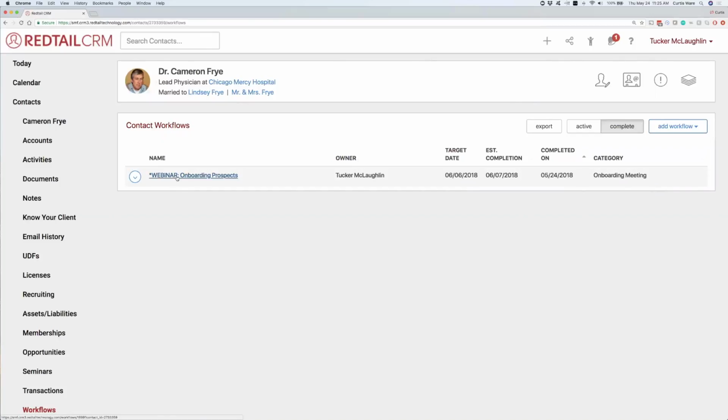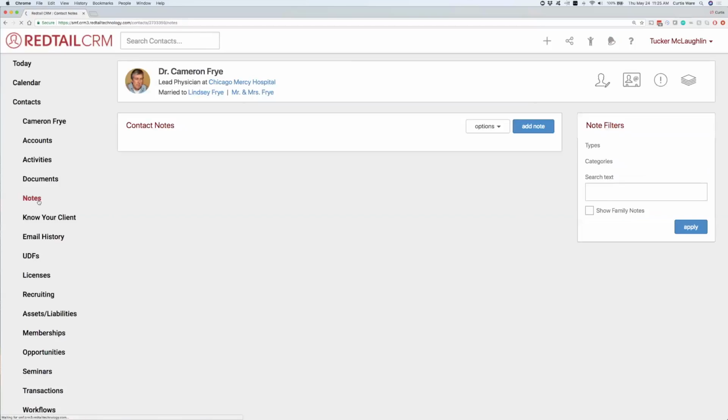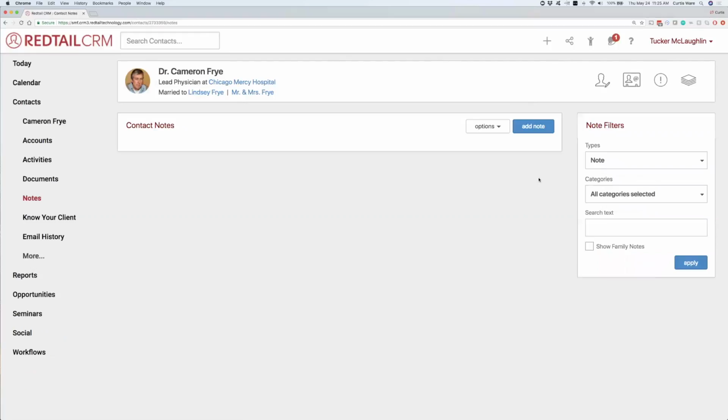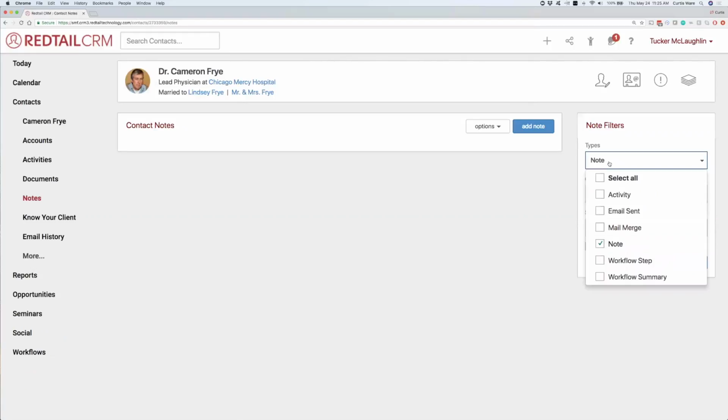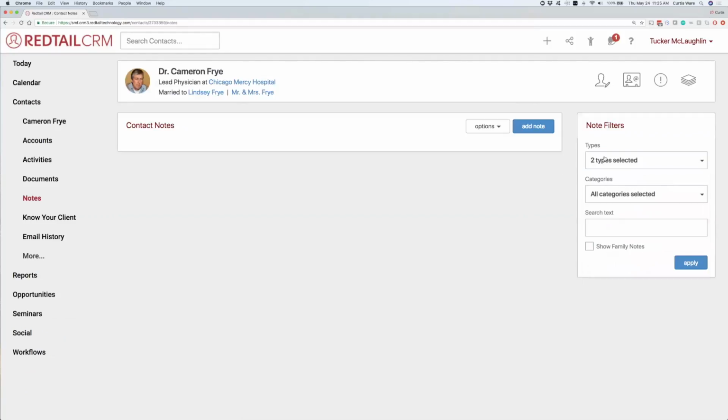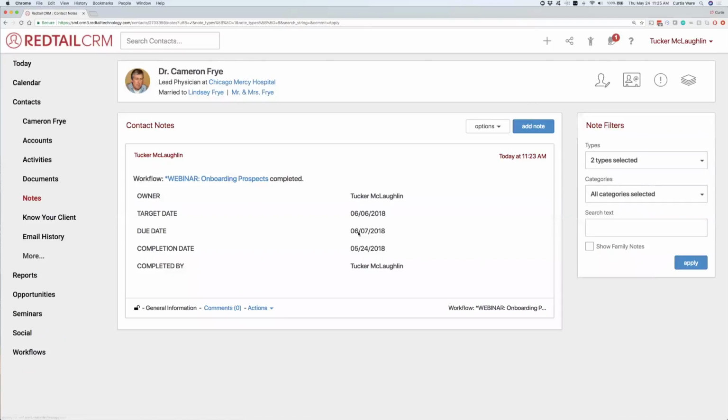Another place a completed workflow will show is in the notes. So I'm going to click on notes on the left-hand side. And over here, right now, it's defaulting just to show the note types of regular notes. But I can choose the note types and then choose workflow summary right here. If I select that and hit apply, you'll see that an actual note gets made on the completion of the workflow. So it says the workflow of onboarding prospects was completed, shows me the day and time that it was completed over here. And you'll see all the information of when the target date was, when the due date, so the final day was, when it was actually completed, and then who was the final person that completed it.